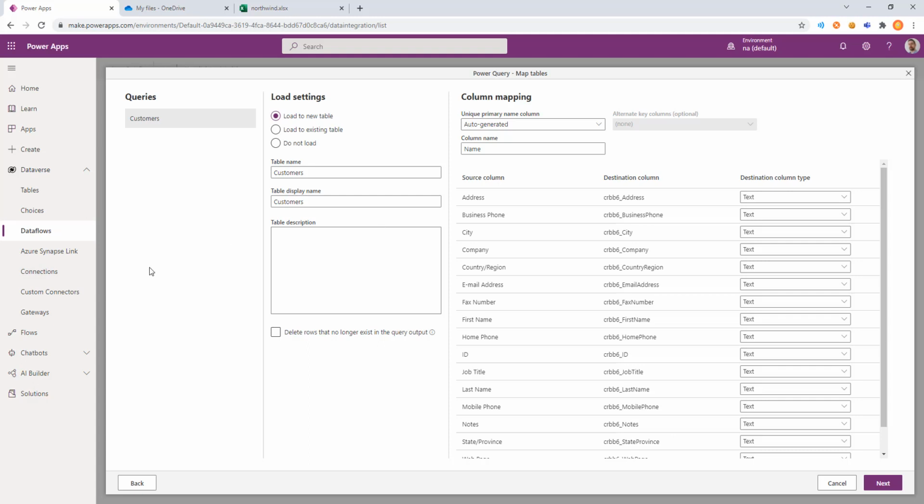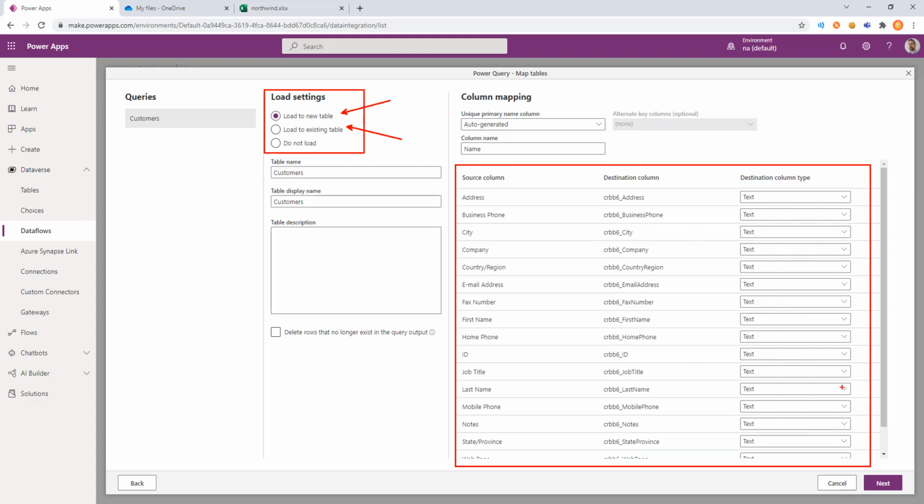So with the rows and columns selected, we now have a prompt for load settings. If we want to load it to a new table or existing table in the Dataverse, and then how we want to map the columns and go ahead and name them.